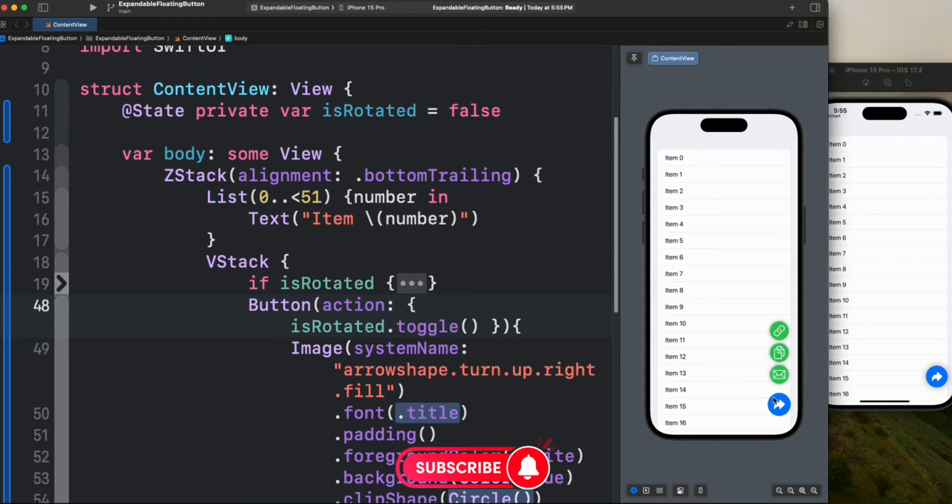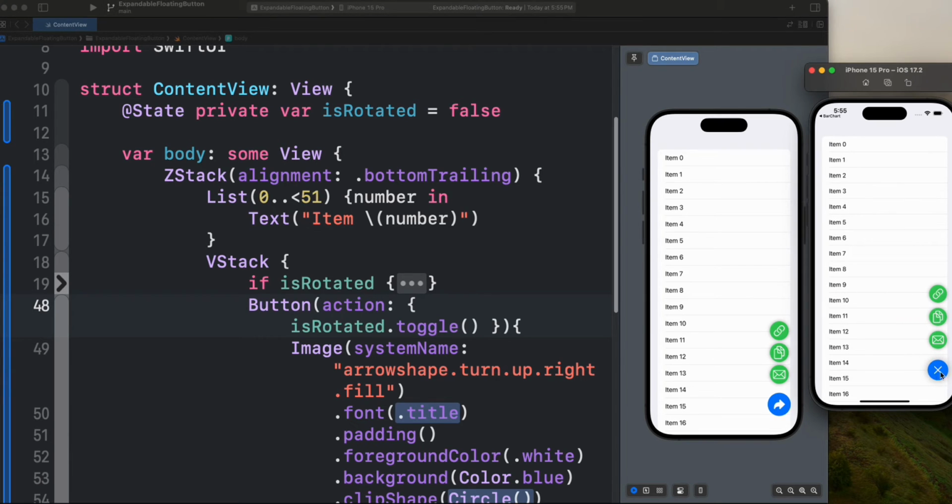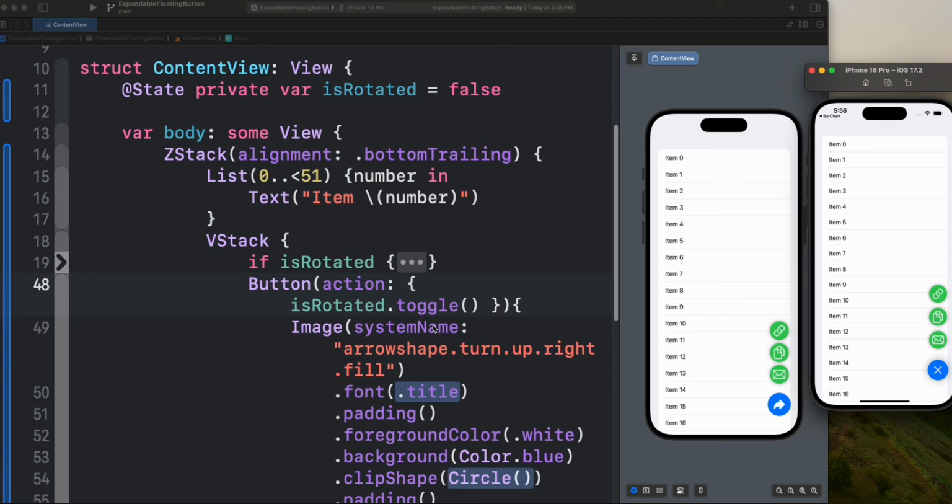Now, as you can see here, the transition is not that good. We can also notice that here we change the name of this image. So how can we achieve this? We can first start with this button. We want to change the name of this image when this is true. So how do we do that?